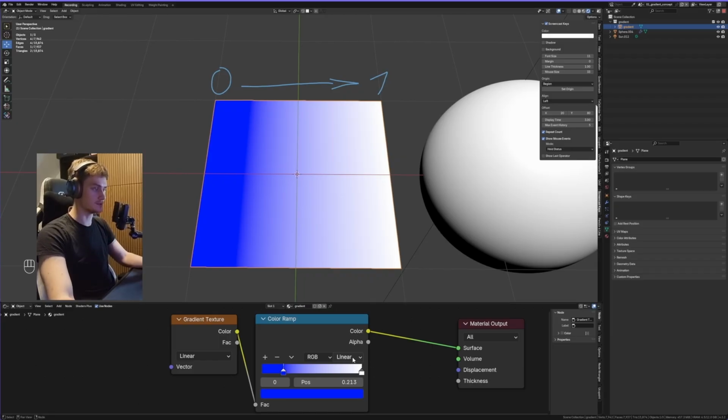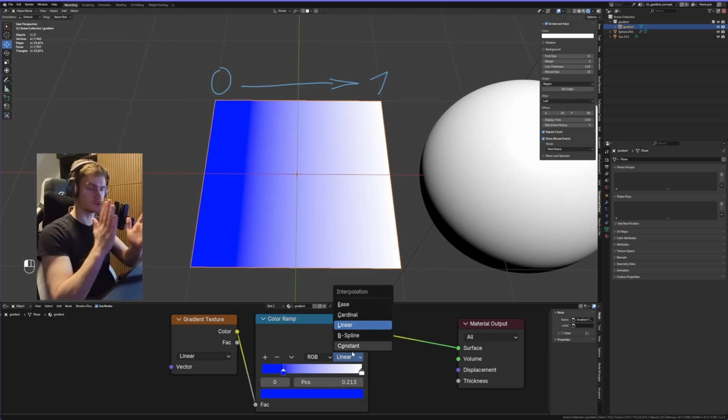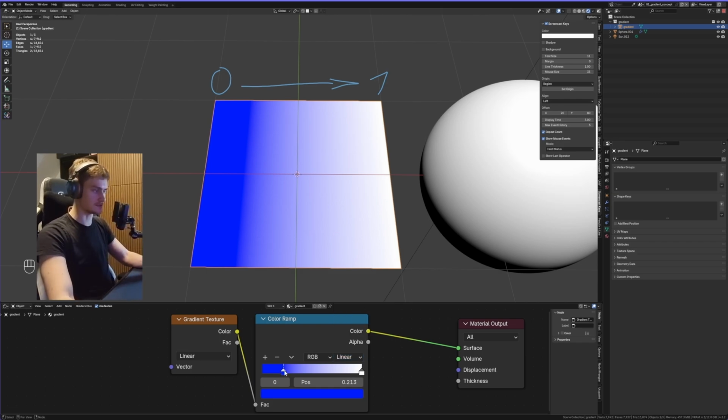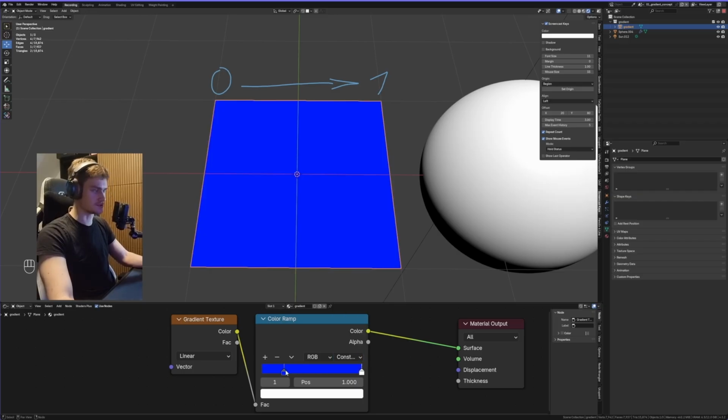The easiest way we can do that is to change this interpolation from linear, where it tries to create a gradient from one handle to the other. These are handles, by the way. We change this from linear to constant, which means this. Well, it's just blue, I guess.